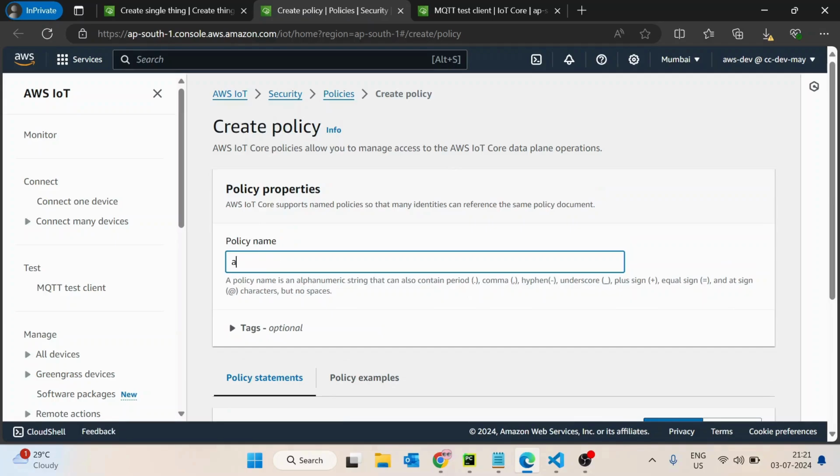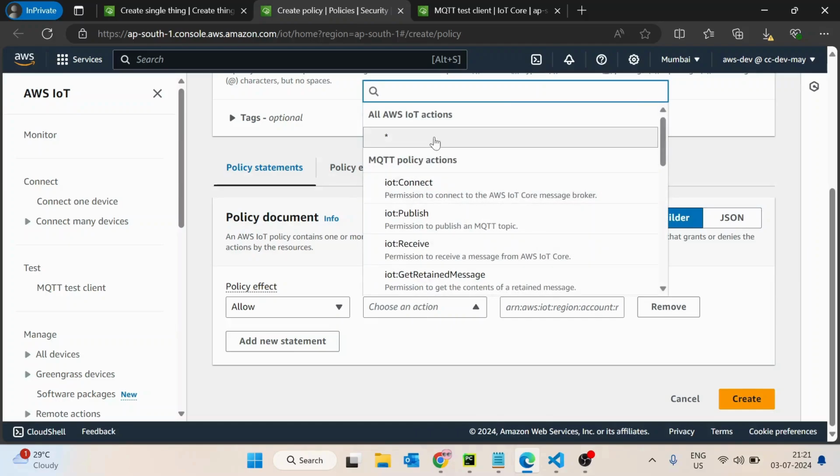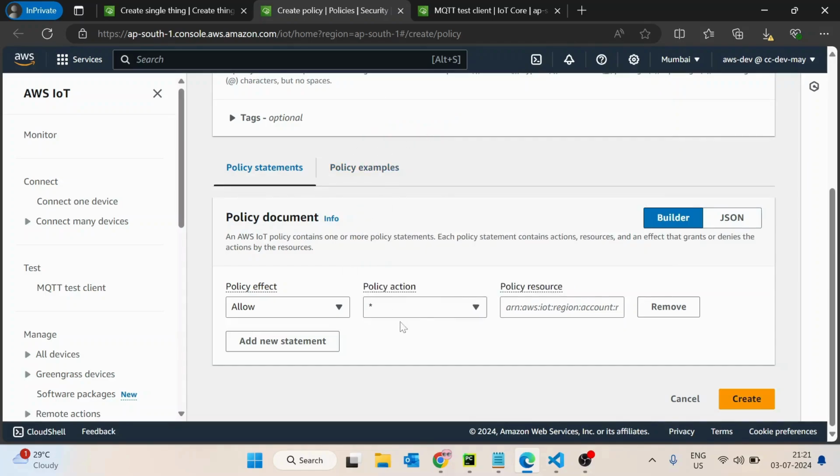A policy is basically a way to provide permission to this device. Let's define a policy with the name admin. Inside the admin policy we allow all actions. The actions would be connect, so the device would be able to connect to AWS IoT Core, publish to AWS IoT Core, receive, and so on. So we are allowing all the operations on all the resources.